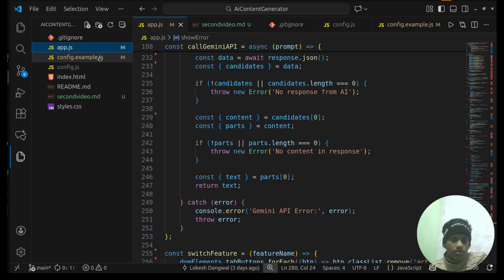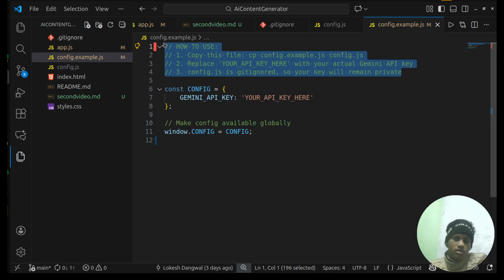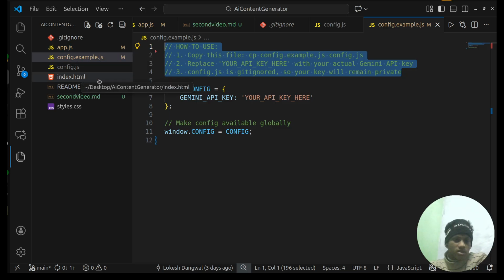And after this, config example.js. It is for when many people come to my GitHub and try to clone the project from my repositories into their device. They will only find the app.js file, config example.js, index.html, the readme file, and style.css. The readme.md I will create for this video.